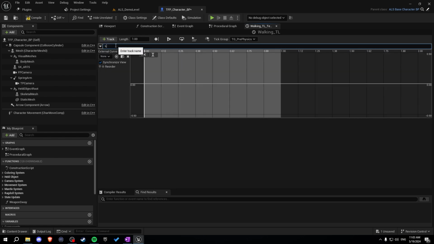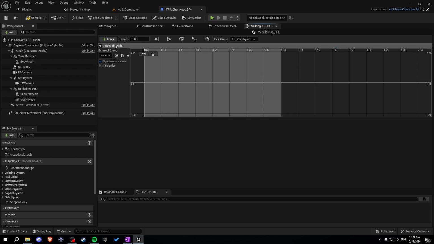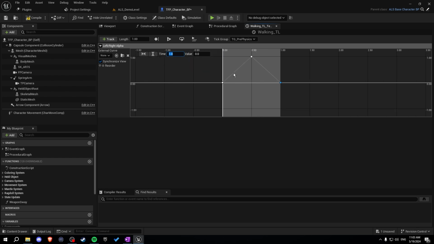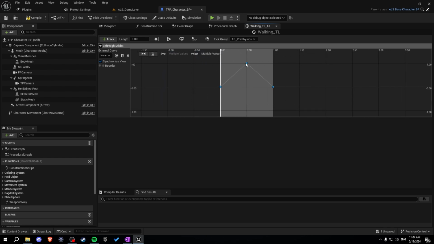The first one will be the left and right track, left and right alpha. So we just add 3 values here. 1 key at the start, a key at the end, and a key in the middle. The first one will be 0 and 0. The second one will be 0.5 and 1. And the last one, obviously, 1 and 0. Like so. Let's add a bit of interpolation here.